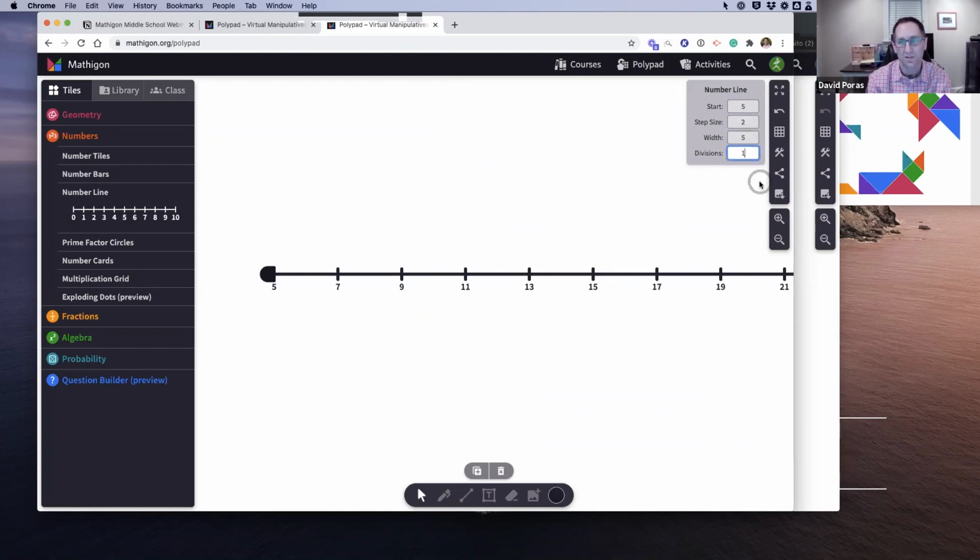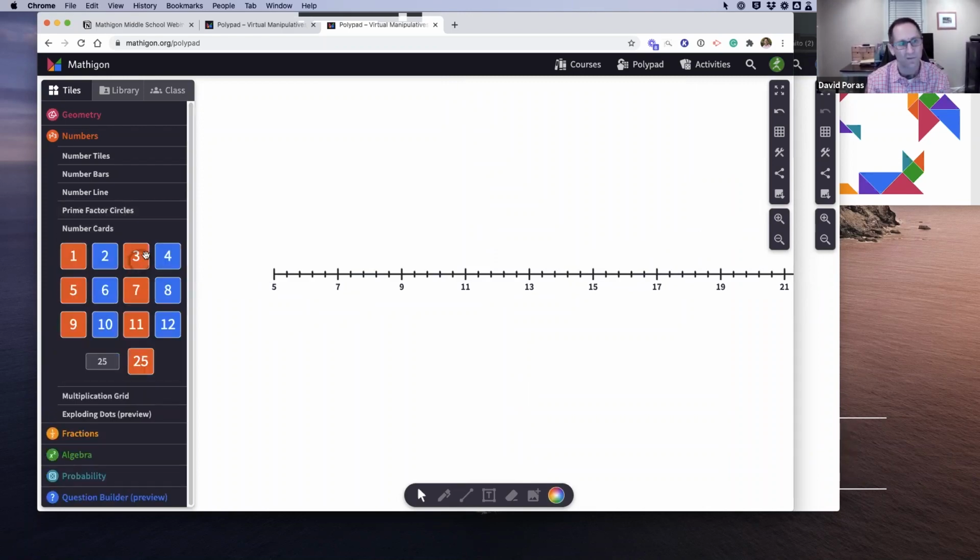I could change the number of divisions between the whole numbers. Let's put 2 divisions in between each, and 3 and 5 and so on. So all sorts of great features with the number line. There's number cards. I'm going to come back to the prime factor circles. Number cards are just a card with a number.